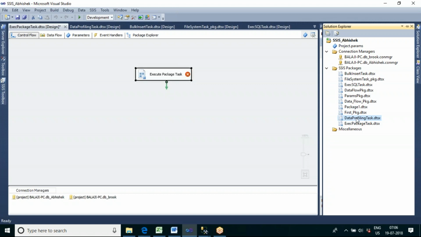Let us say my customer requirement is first the execute SQL task has to be done, and once it is a success I need to go for the bulk insert task, and once that is a success I need to go for, let us say, some data profiling task. So if you want to define the dependency on the flow of execution of your packages, then you have to go for this execute package task.